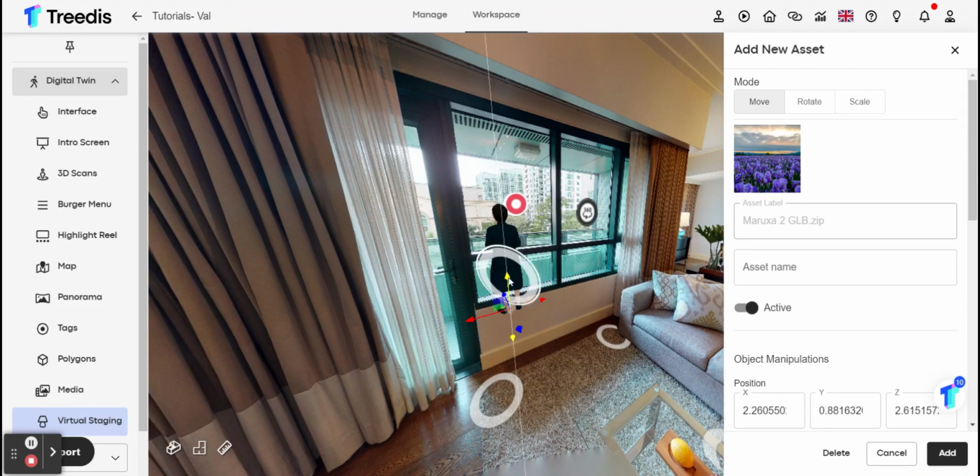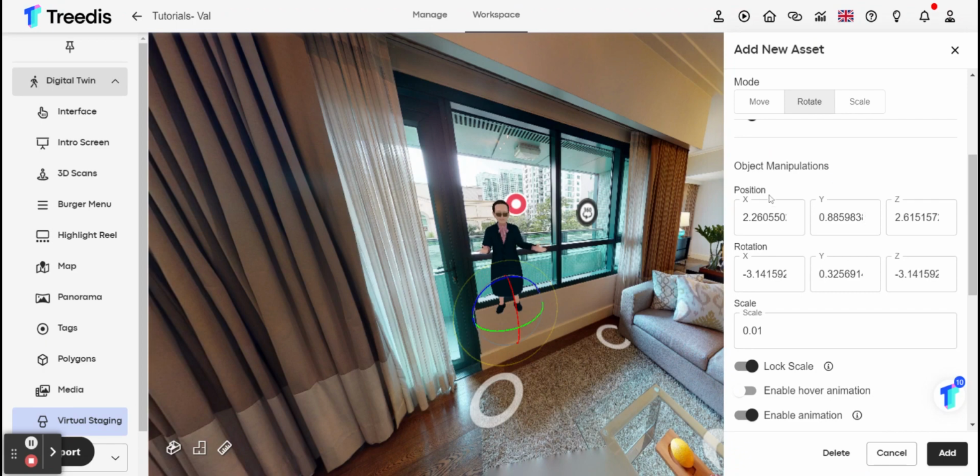You can notice the vectors to manipulate your object. You can move, rotate, and scale your object. You can either do it here with the vectors, or you can go in the object manipulation section and manipulate the position, rotation, and scale your object as well.